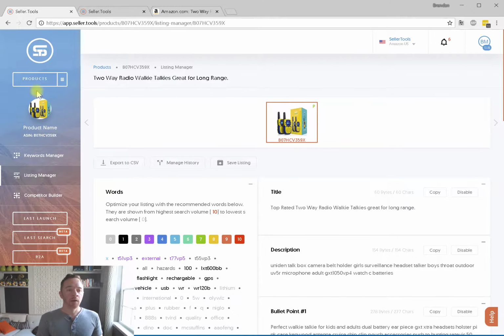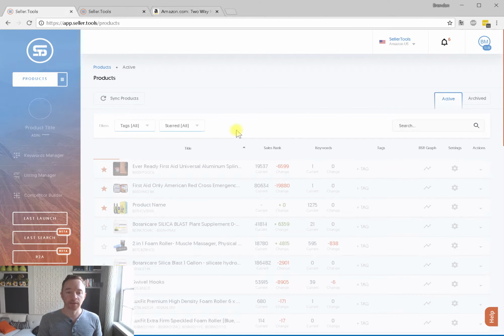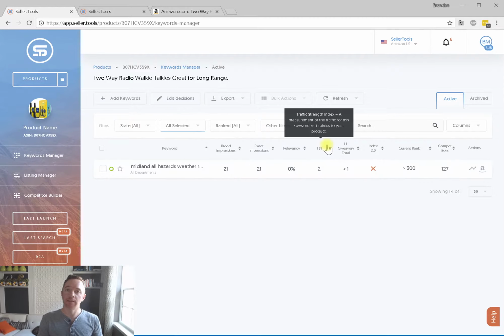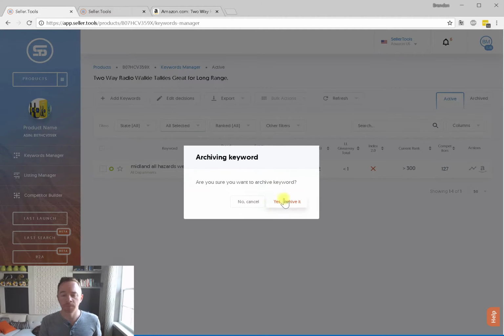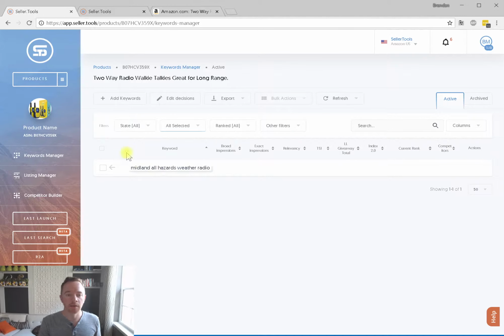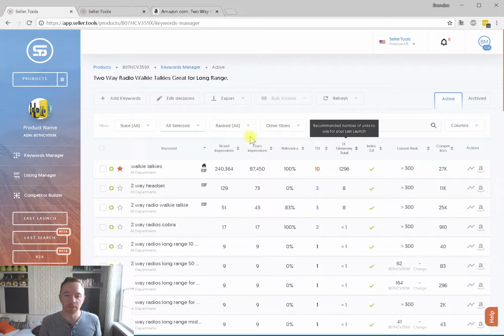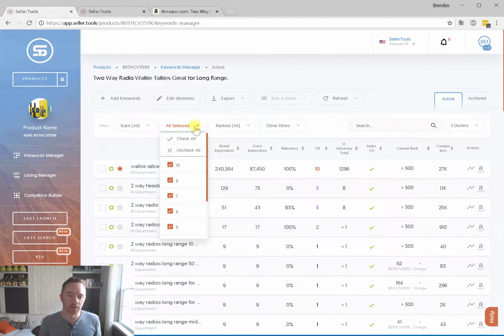Okay, so next up, what do we have to do next? The next thing is to show you a different way to do some bulk actions, so you save a lot of time and don't have to do them one by one. Let's just say you didn't want this one, you would do archive keyword. Yes, archive it. Perfect. Now let's go back to all choices, indexed, all. We're going to have a big list in front of us, and then let's look at some low volume ones. Let's uncheck all.